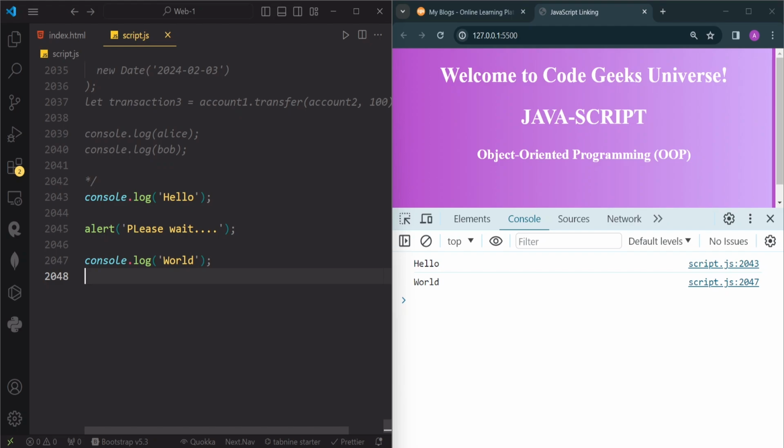Now let's see what is asynchronous JavaScript. Asynchronous JavaScript means that the code is executed in a non-blocking manner, meaning that some statements can be executed without waiting for the previous ones to finish. This allows the code to perform multiple tasks at the same time without blocking the main thread of execution.